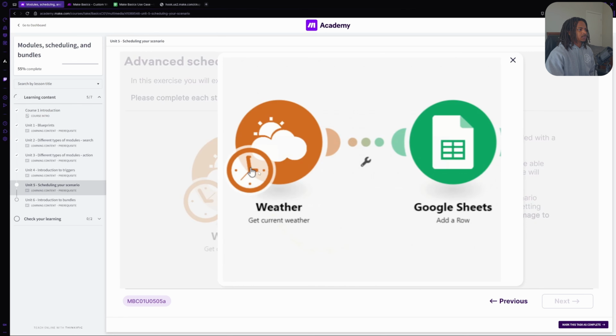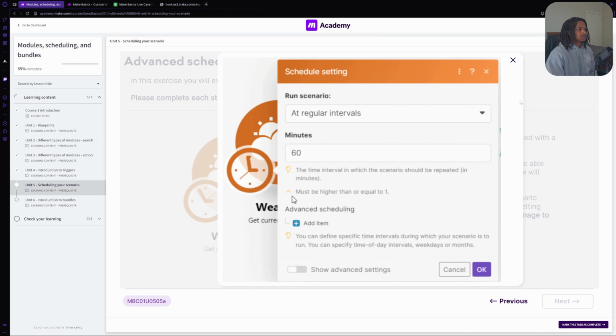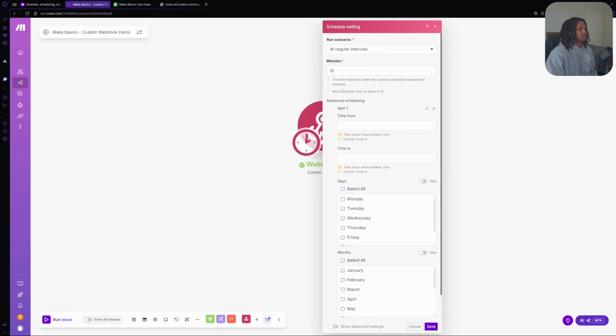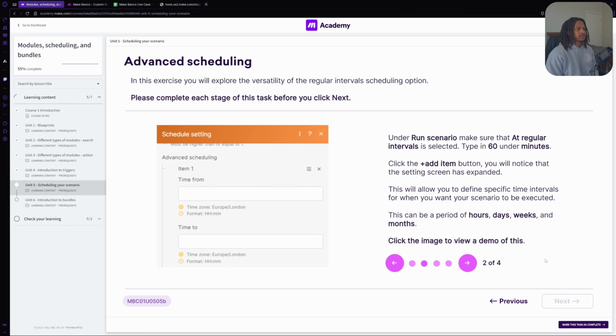It wants us to open up the scheduling settings here by clicking the icon and then the advanced settings. So we can just open it here and then go to the advanced settings. Next slide. Under Run Scenario, make sure that at regular intervals is selected. Type in 60 under minutes, click the Add Item button.